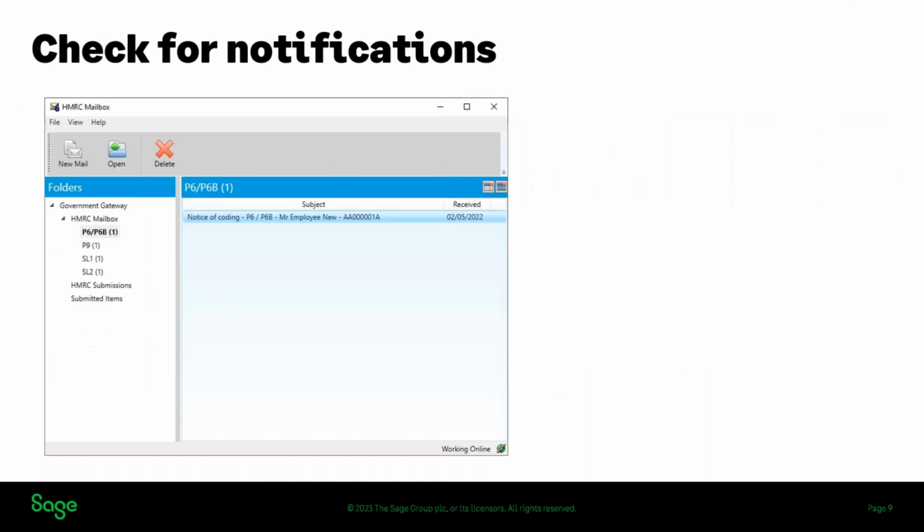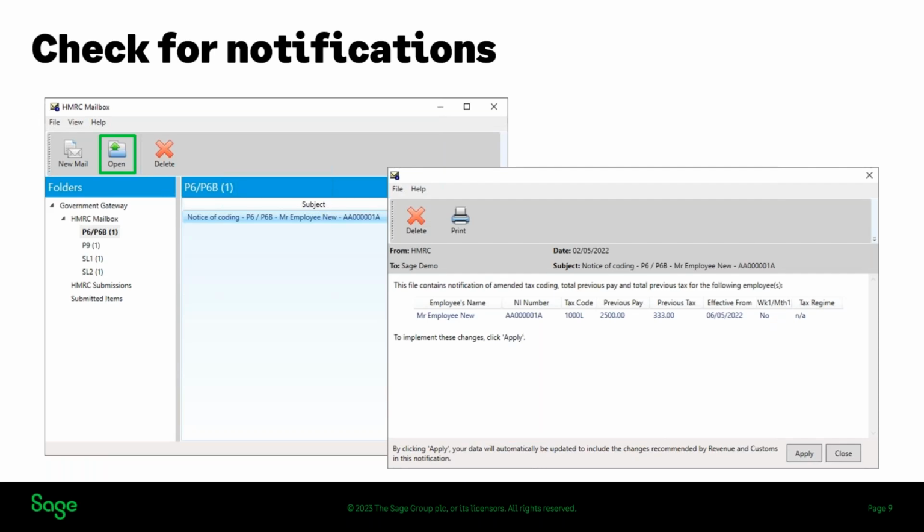So let's just recap those steps for you. So this is what the mailbox looks like. It organizes the notices into folders. So they can then be selected and opened. You can check the details on screen, then you can go ahead and apply them. If you have multiple notices, you can open them all at once. And to refresh the mailbox, don't forget to close and go back in. That will remove anything that has already been applied.